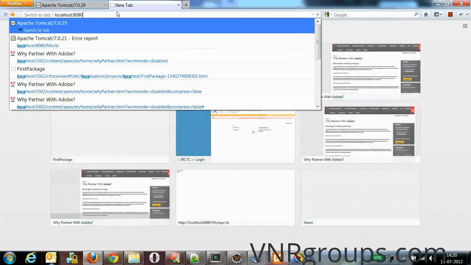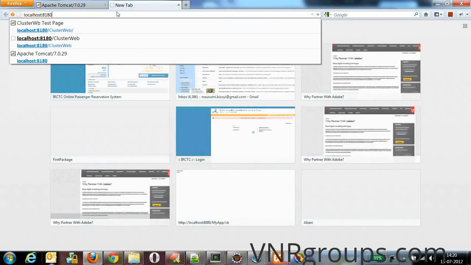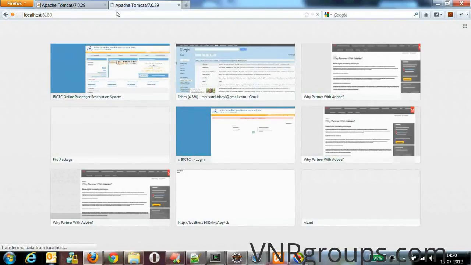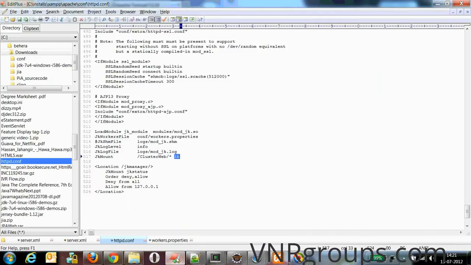So this is my Tomcat 2. Both my Tomcat servers are running. Now, if you see again my HTTP conf, only the URL which has cluster web can be forwarded to the corresponding server. So to do that, I have created a web application with Servlet 3 or normal JSPs.